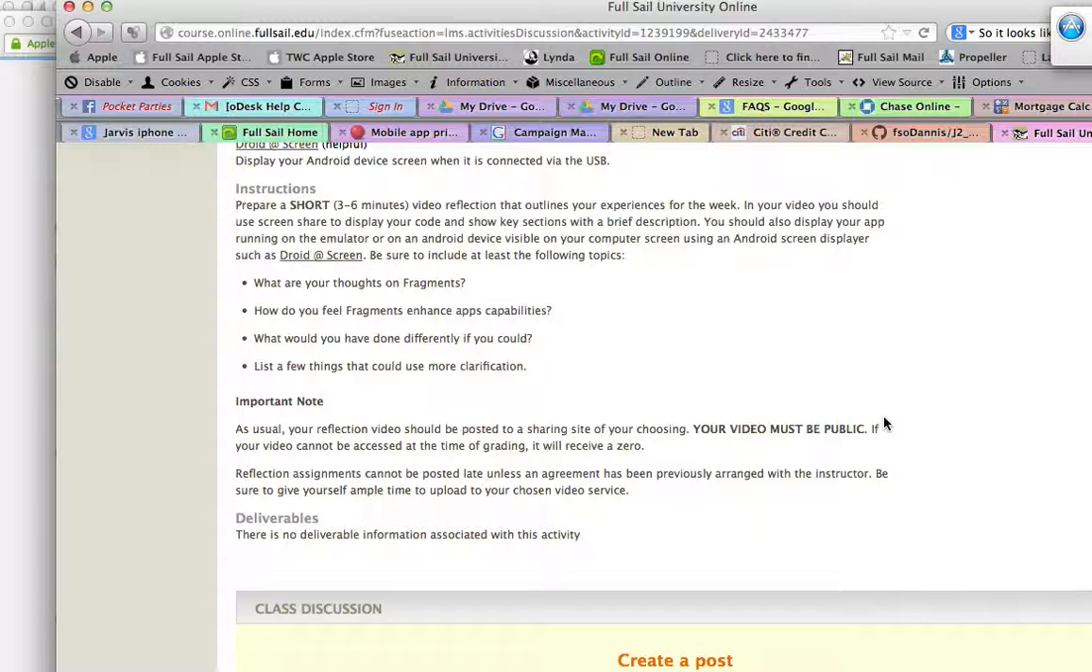List a few things that could use a little more clarification. I went through the videos, and as always, the videos work for your app as long as your app's the same way. You can kind of get bits and pieces out of it, but for the most part, I think this week was pretty self-explanatory. I did read a couple other documents up on the web and on Google and stuff like that, and assuming I did everything right, it went pretty smooth actually.